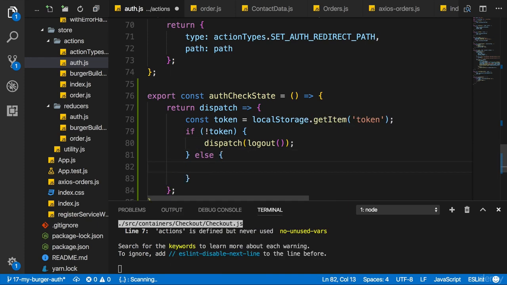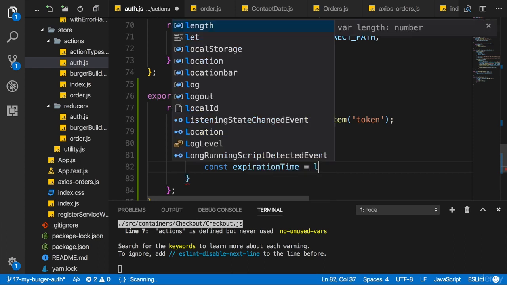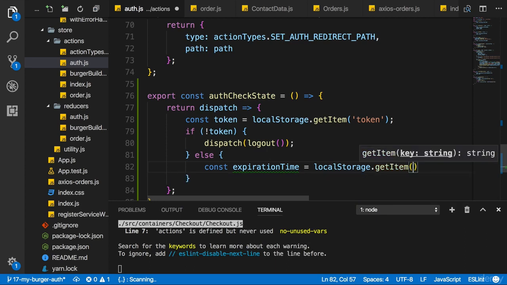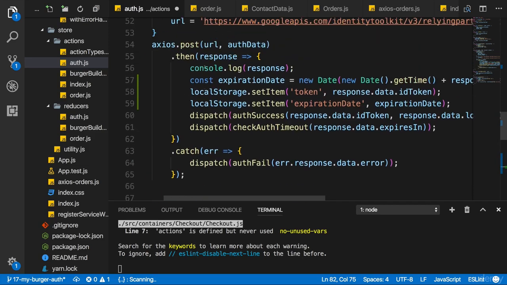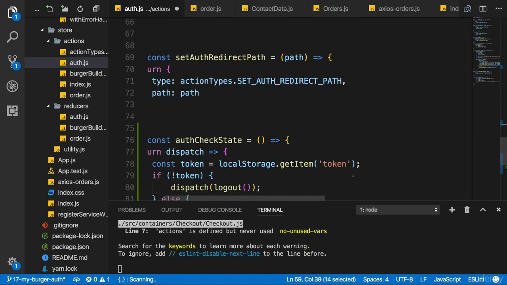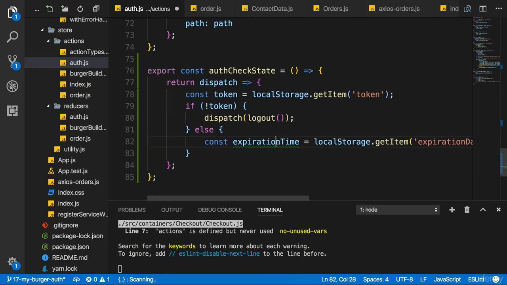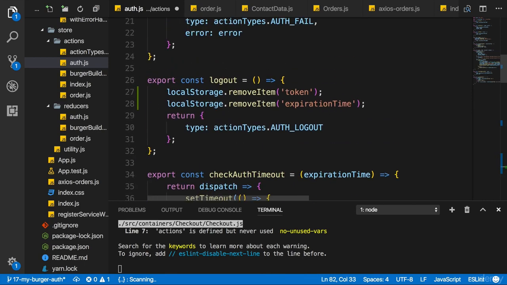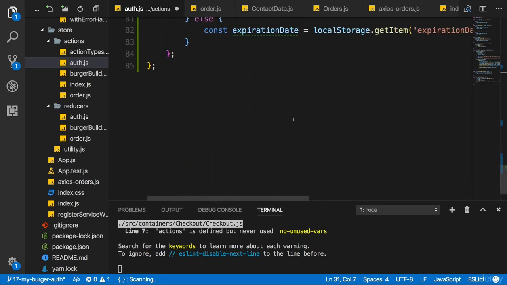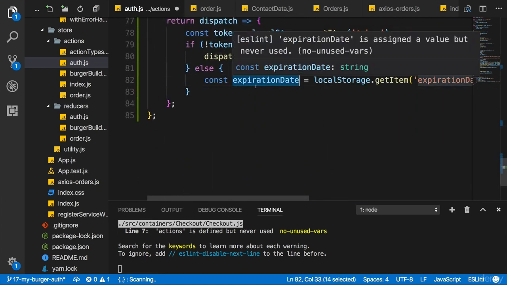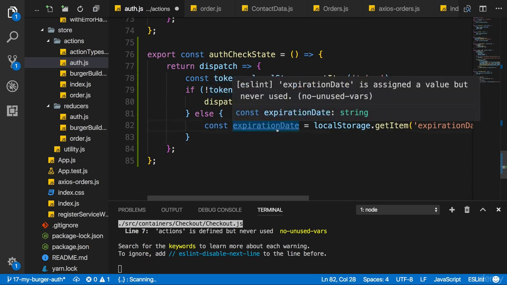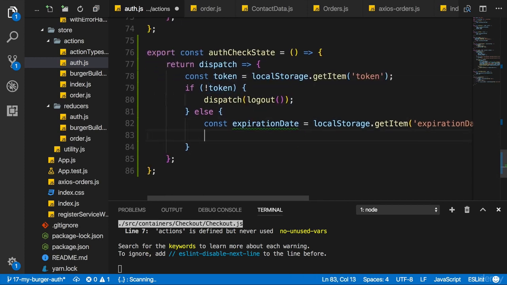So in the else case that we got a token, I'll also fetch the expiration time and store it in a constant expirationDate. I'll reach out to local storage and get my item. Expiration date was the identifier we used for storing it here, so let's fix this expiration date here. We should also remove expiration date up here then in the logout action creator though. So expiration date all over the place. With that updated, we got it stored here in a constant. We got the token stored in a constant. Now we can use both pieces of information.